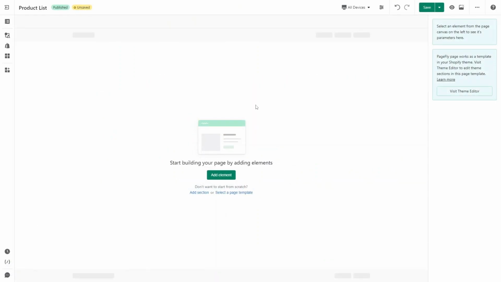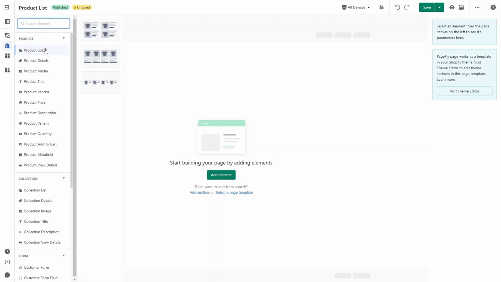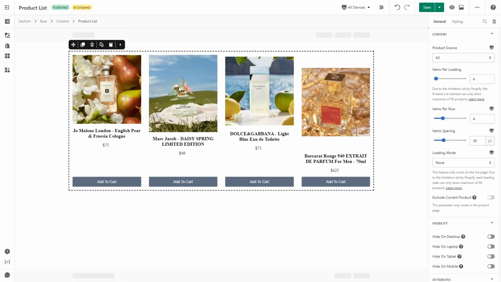In order to access this element, you can find it at the left toolbar. Then click Add Shopify element, and the product list element is the first one. There are 3 options for displaying this element you can choose. In this video, I'm going to choose the second option and drag and drop it onto the page editor. Then, go to the General tab under the Content parameter.